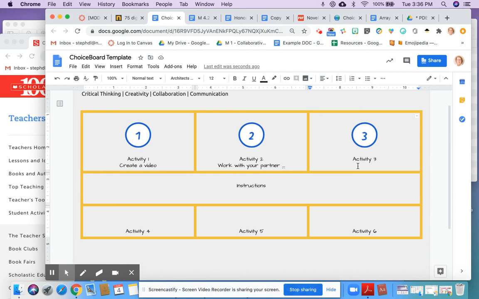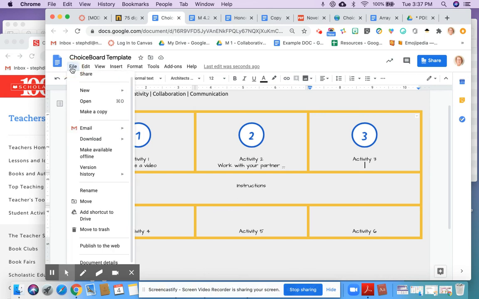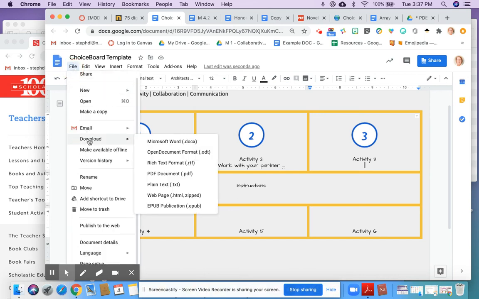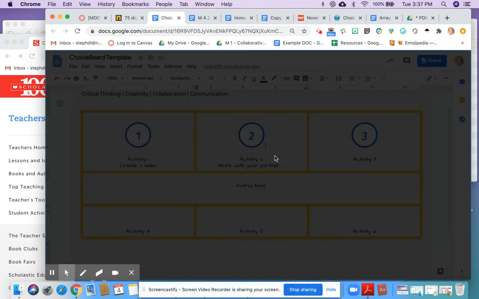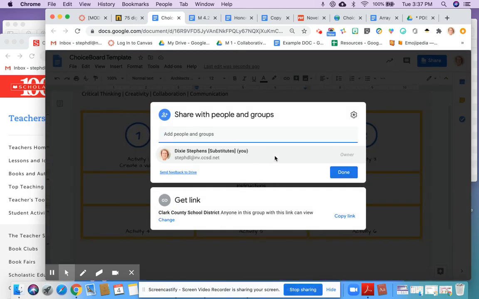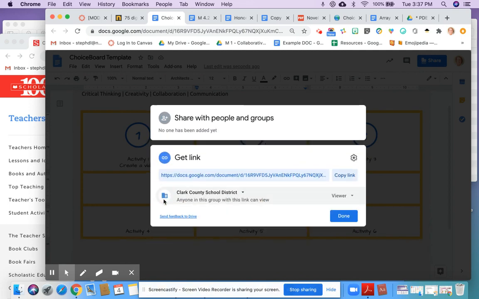Now, when you get it all done, you're going to want to distribute it to students. You can convert this to a PDF. And then your links still work in a PDF, which is awesome. You can just share the link and post the link to your delivery system, if it's Canvas or if it's Google Classroom, you can share the link.